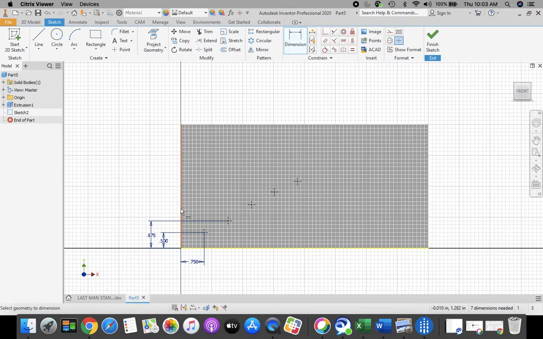I'm going to select the left hand side of my part, and that second point again, when it highlights red, click. Bring this dimension down. See how that dimension value is highlighted already? So I can type in 1.5 and it replaces that value. Green check mark or enter on the keyboard.